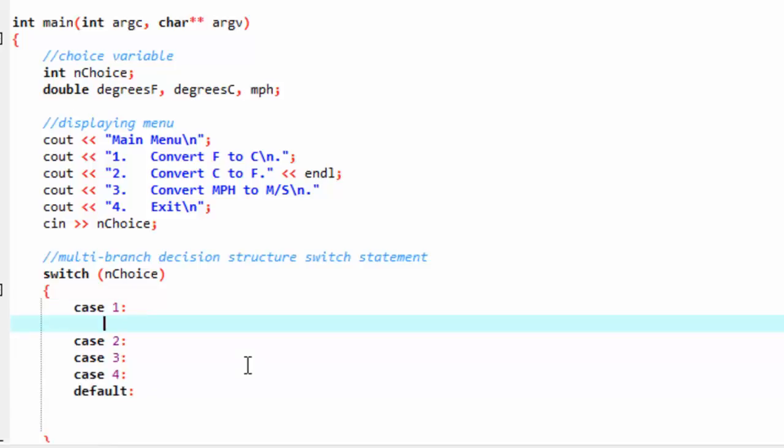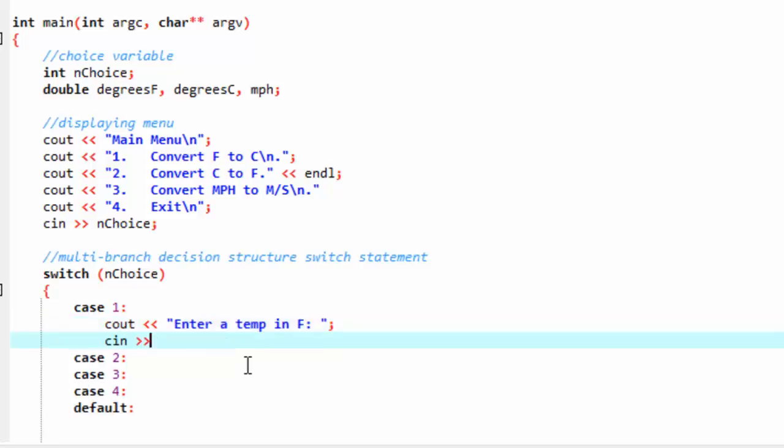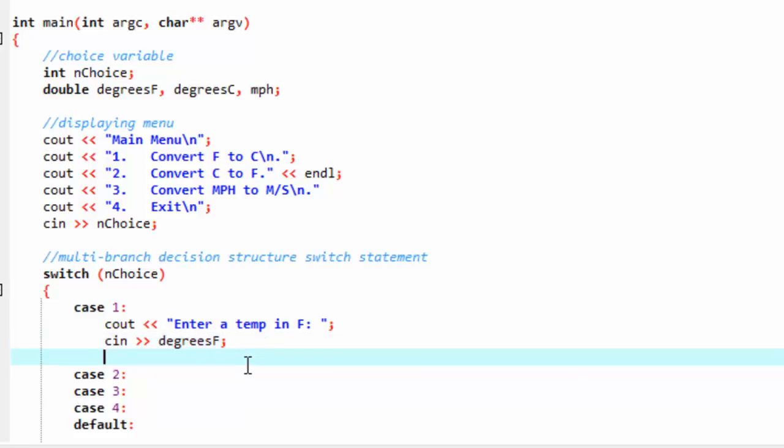So for case 1, we will be doing the conversion Fahrenheit to Celsius. So I'm going to have a cout statement in here. Enter a temp in Fahrenheit. Read that in. And then perform the calculation, and I'm going to do the output all in one statement.